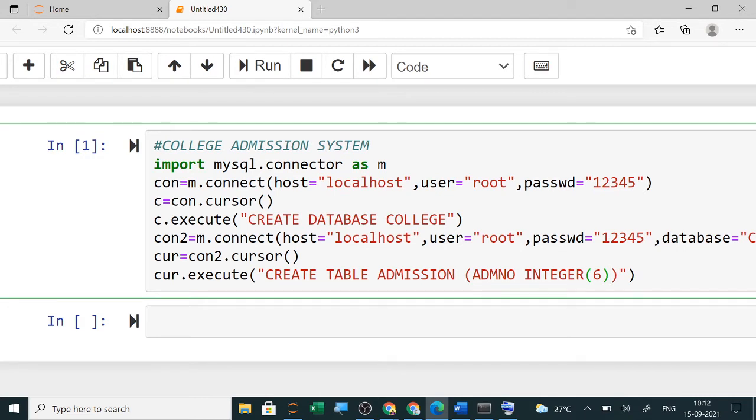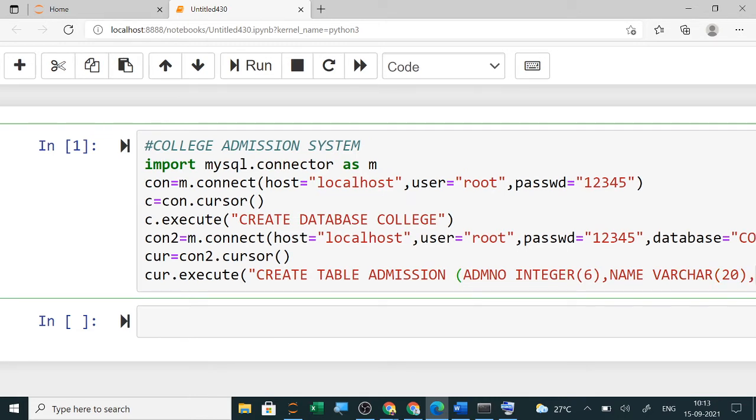Now next will be the name of the candidate, and that can be a char or varchar, anything you can write here. So I am writing varchar, and then the size, 15 or 10, I am giving 20. Okay. Next, after name you have to give which course.